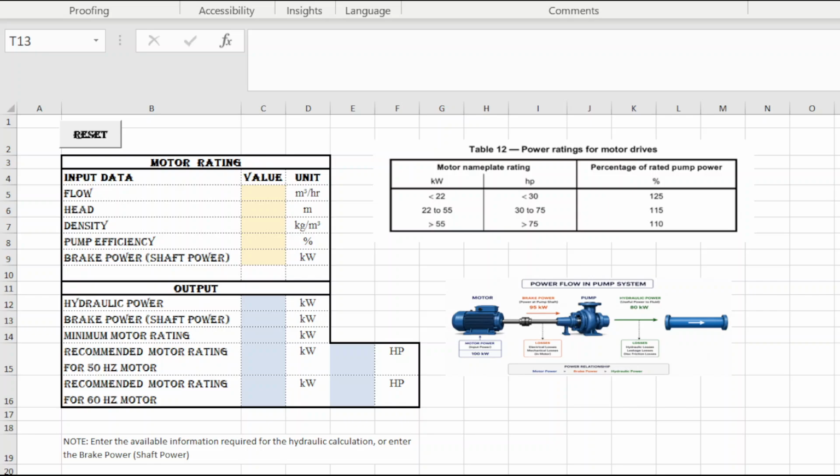The first input is the pump flow rate. For this example, I'll enter 100 cubic meters per hour. Next, I'll enter the pump head. The head for this example is 50 meters. Now I'll enter the liquid density. Since we are using water, I'll enter 1000 kilograms per cubic meter. Next is the pump efficiency. I'll enter 75%. The last input is brake power, also called shaft power.